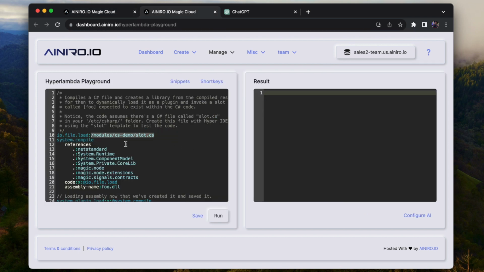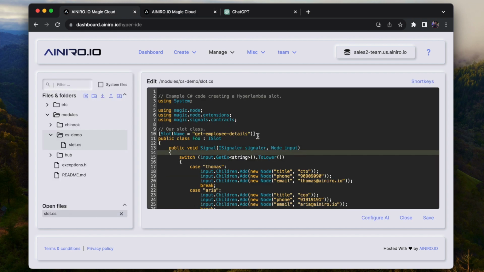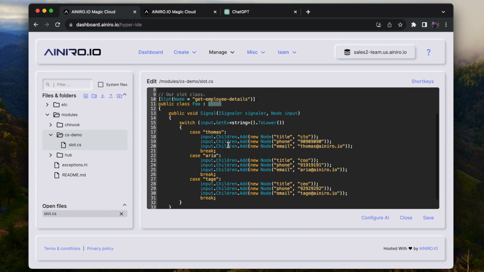So now it loads this particular file, slot.cs, and then it passes in that file as a reference in the code argument to the slot called system compile. Then it passes in a couple of references here. The most important ones being, of course, the net standard and all that stuff. But this is the API, containing the interface declaration of the ISlot interface, which we're implementing here, as you can see on this particular class.